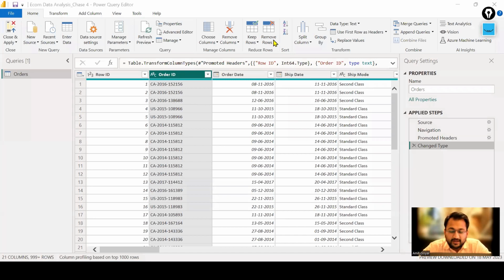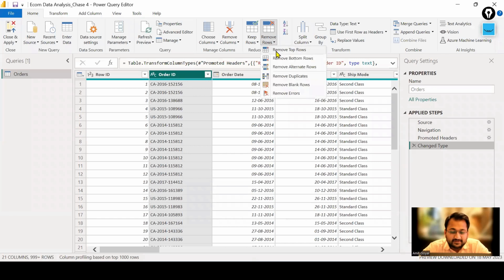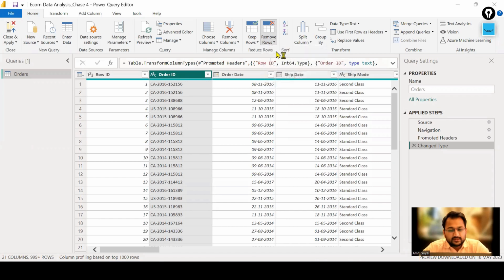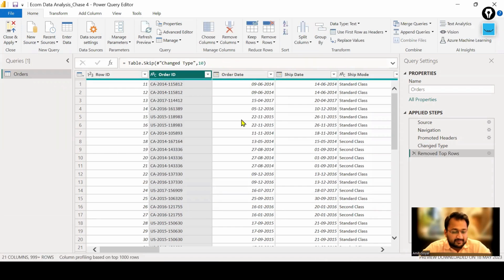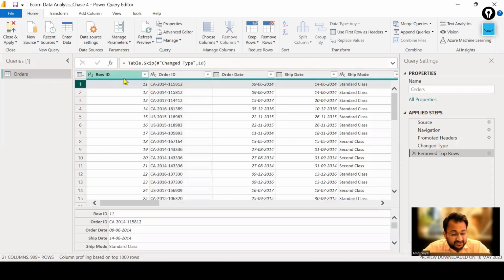So if I click on remove rows, I am saying I want to remove top rows. If I say remove top rows, it will ask me how many rows from the top you want to remove. I say 10. So the top 10 rows are removed, right? You can see row IDs have changed. So basically the first 10 rows have been removed.